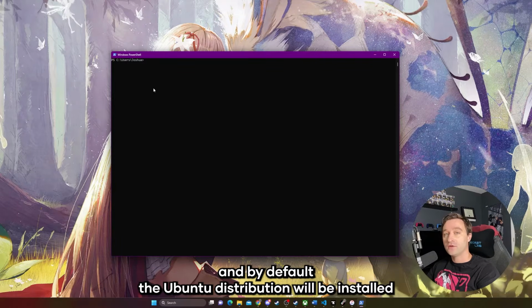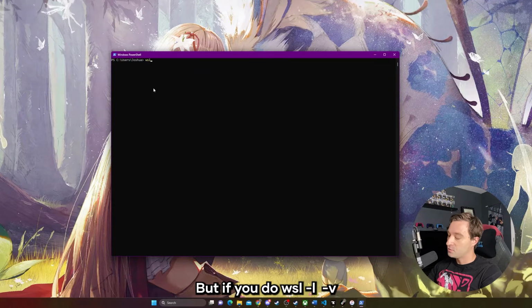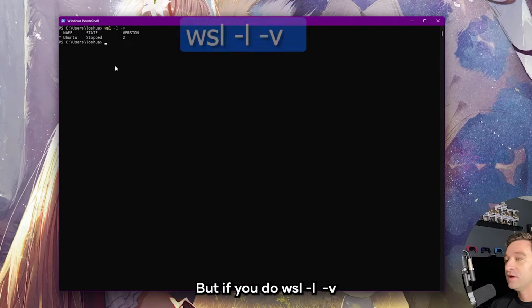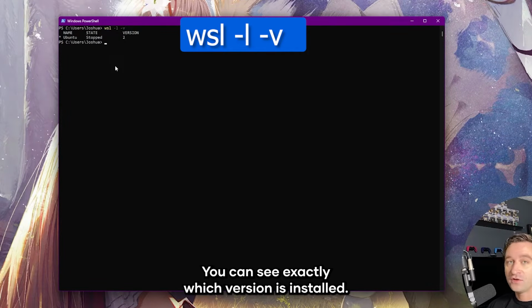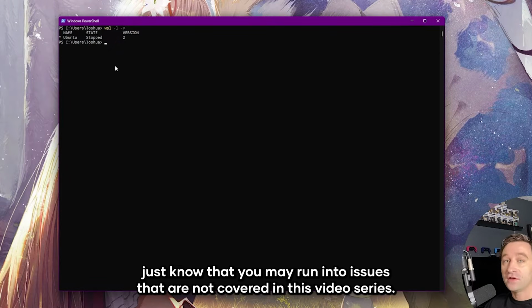And by default, the Ubuntu distribution will be installed, and I suggest you stick with that for the remainder of this series. But if you do wsl -l -v, you can see exactly which version is installed. Now, there are instructions on changing those versions if you prefer, but just know that you may run into issues that are not covered in this video series.